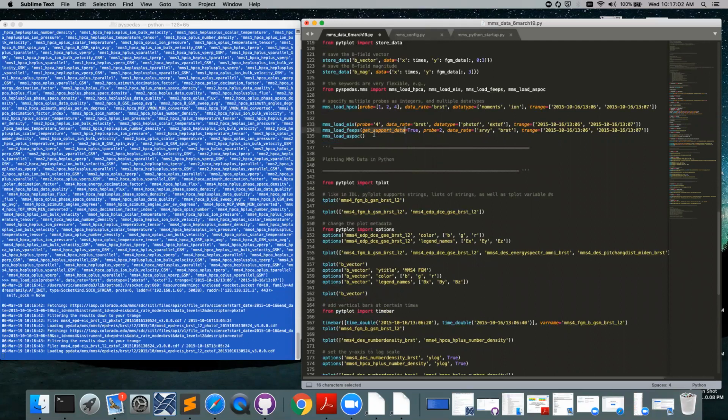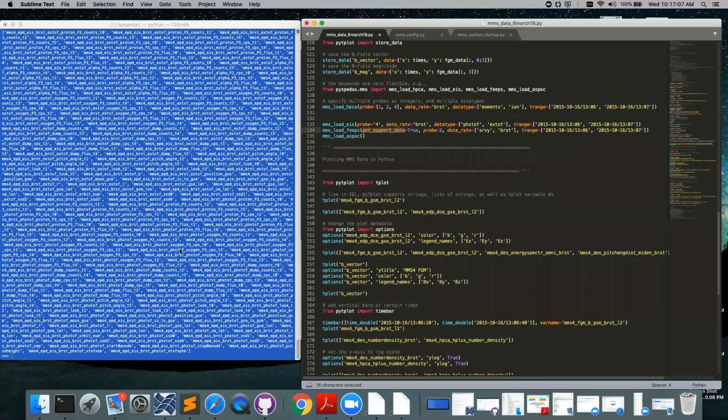And I also have an example here with FEEPS. All of these load routines have the keyword get_support_data to load. Question, sorry. When you say the data type moments and ion, that means the ion moments and the ion distribution function? Yes. Okay, yep. Great, I wanted to know, thanks. Okay.